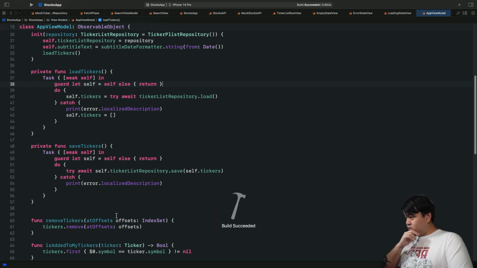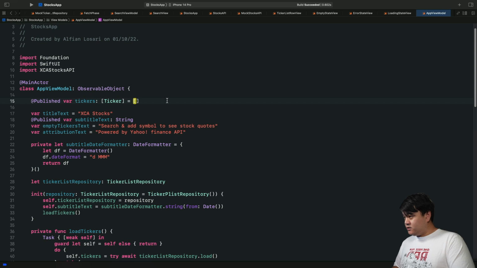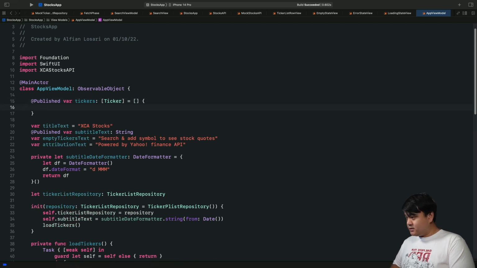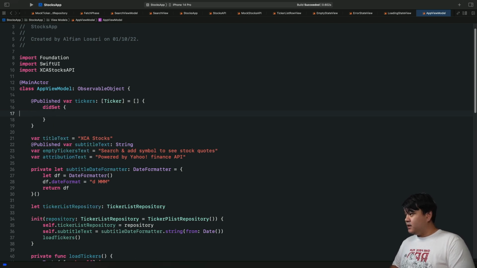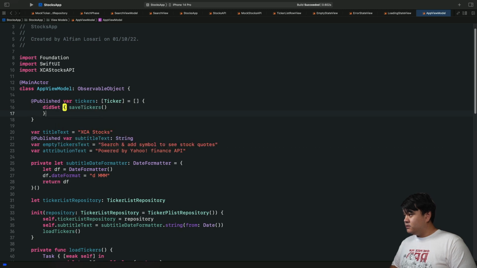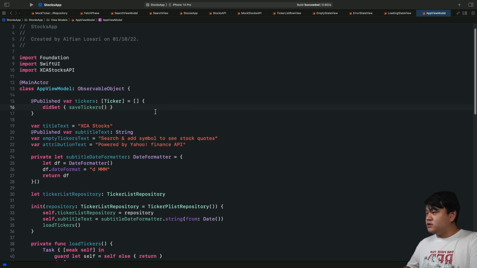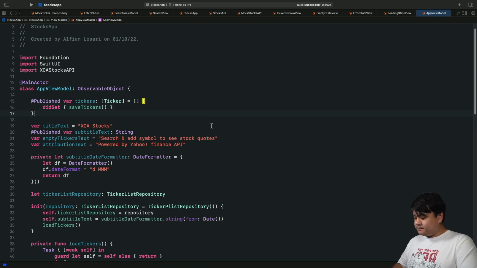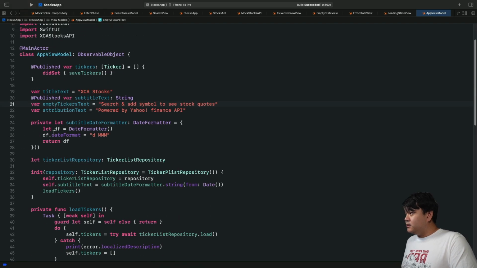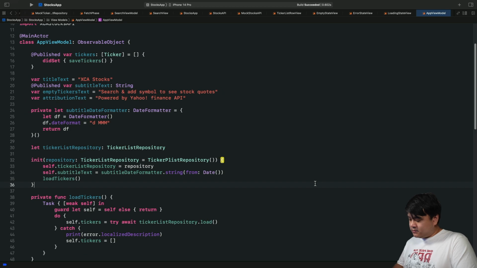Okay, so for saveTickers, when do we trigger this? It's going to be very simple in our case. Just didSet in the tickers in here, the published property. So in the didSet, we can simply invoke saveTickers. So whenever the tickers array changes, we are going to save the tickers to the disk. That's it. And whenever the app model gets initialized, we're going to simply load the tickers from the disk.